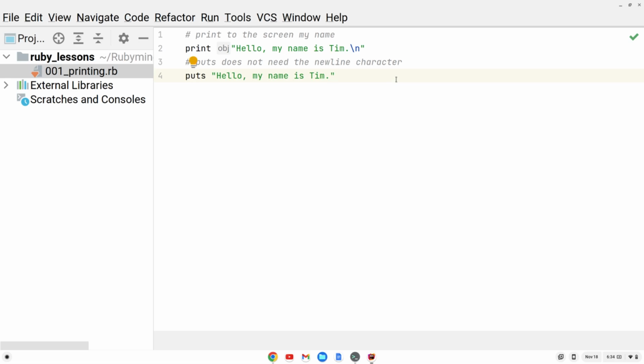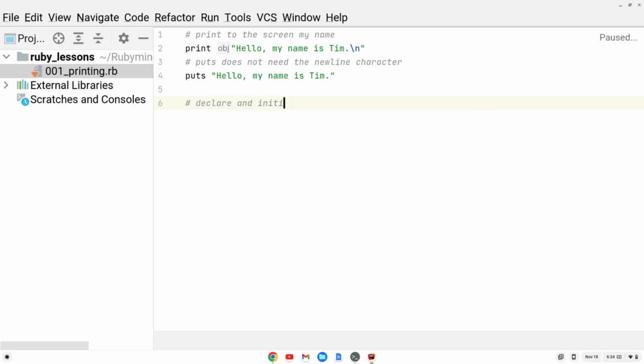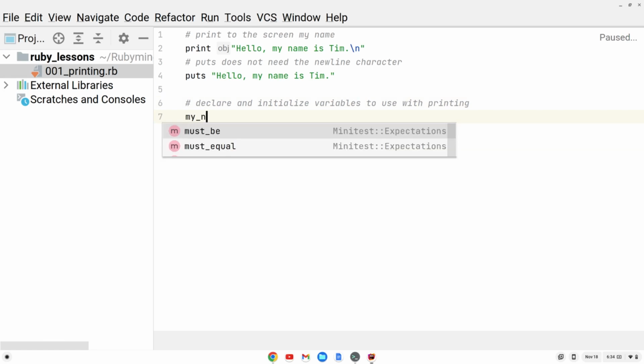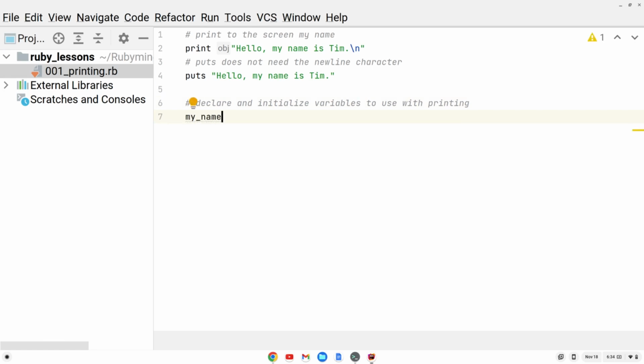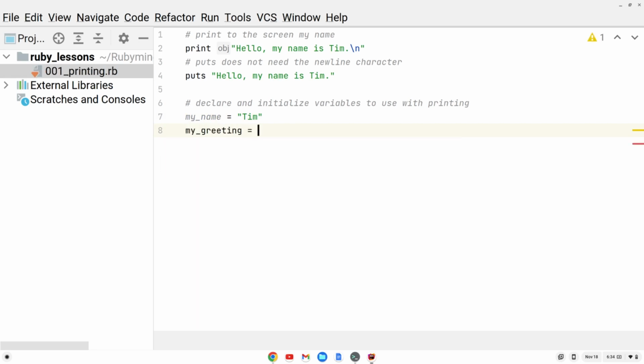When printing, we can use variables when printing. So I'm going to declare and initialize some variables here. So let's declare and initialize variables to use with printing. So I'm just making comments here for all this stuff. I can say something like my, and we usually use snake case, as in Python, in Ruby. So I'm going to say my underscore name equals Tim. And so that's going to be one variable, and my underscore greeting equals, let's do hello. Okay.